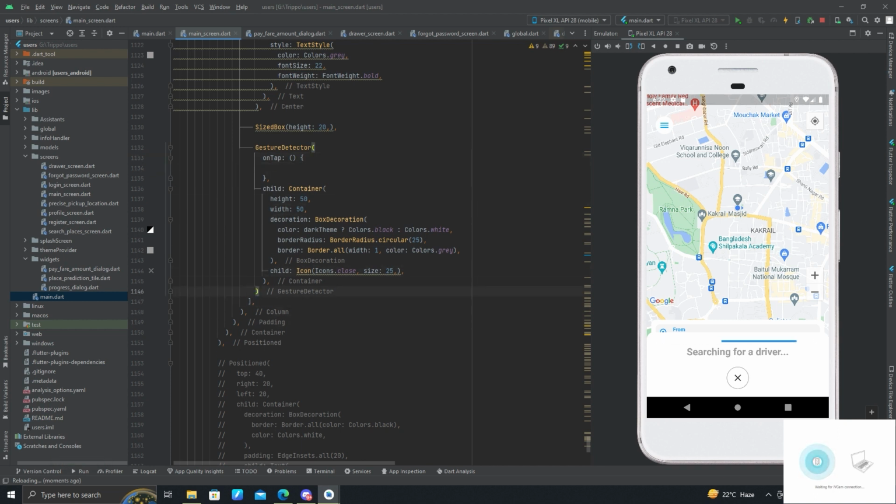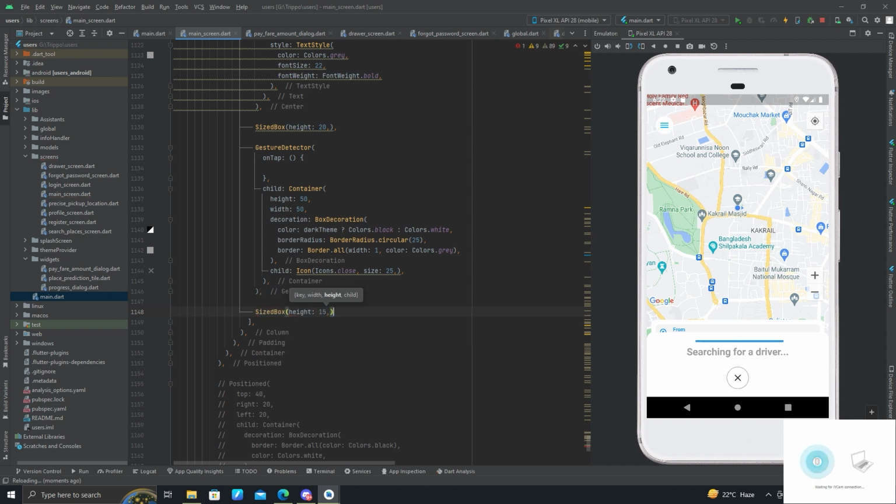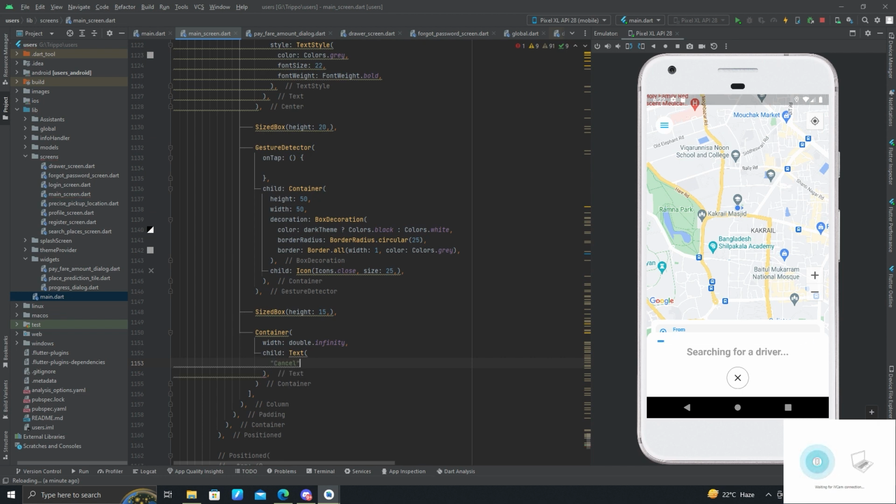Let's add another text field after some SizedBox. So SizedBox height 15 and Container with width double.infinity and child Text, cancel, then textAlign.center, and style TextStyle, Colors.red, font size to 12, and font weight should be FontWeight.bold.